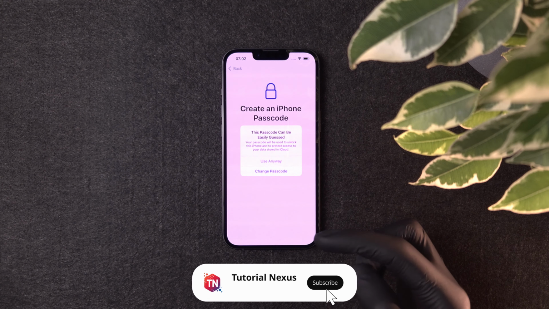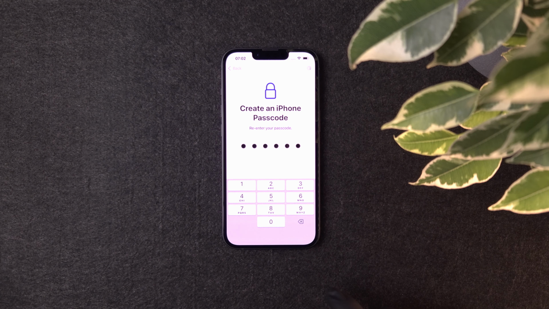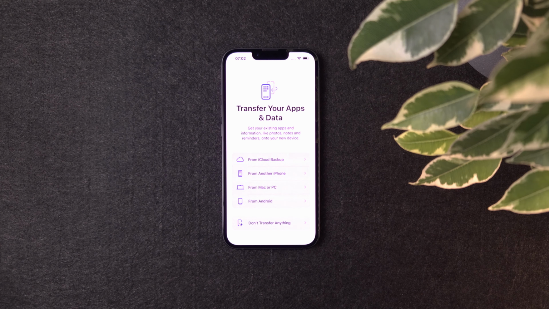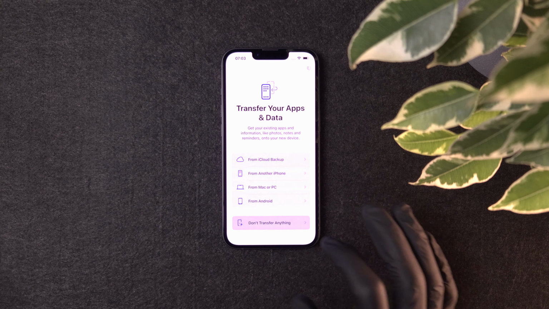If it's very simple, it's going to give you a pop-up letting you know that it's simple. Use anyway. Let's give it a moment. There we go. So it's now set. Now right here, we have again the option to transfer over apps and data from an old device. And on this page, we actually have more options. So we can also utilize something like an Android device, from Mac or PC, from another iPhone, iCloud backup, or if you want to set this device up as a new one without copying over any kind of apps, photos, and all that jazz, you can just select don't transfer anything.